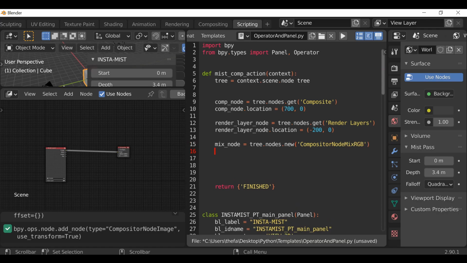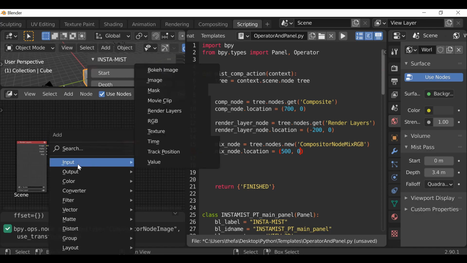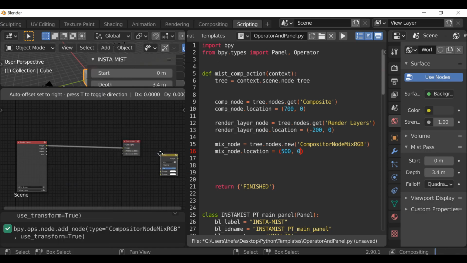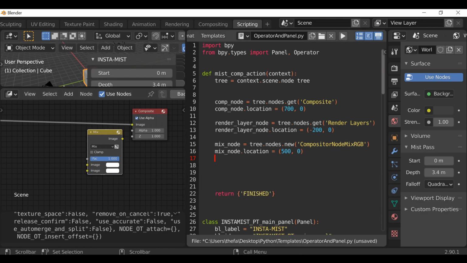Let's go ahead and set the location. So mix_node.location equals, open and close parentheses, and then here I'm just going to say 500, 0. So it should be around here somewhere. And to help you follow along, I'm going to just add these nodes in here. So Shift A, go to Color, go to Mix, and this will be added around here. Now as we saw at the beginning of the video, we do need to change some of these settings, so we can do this here now.